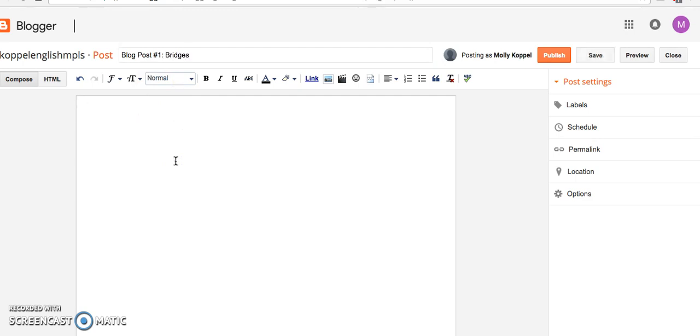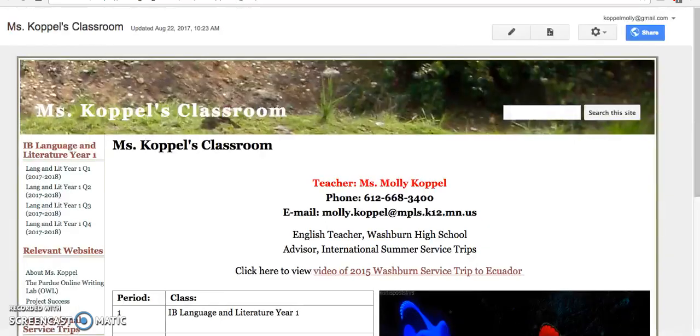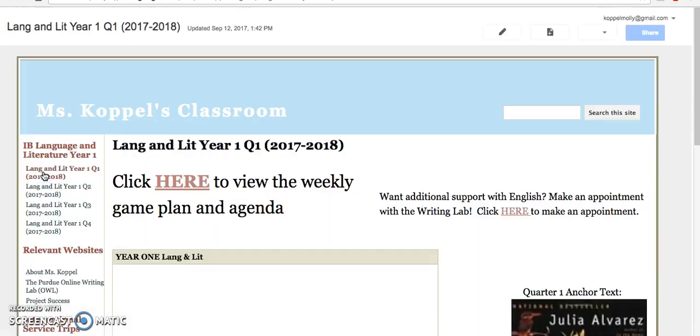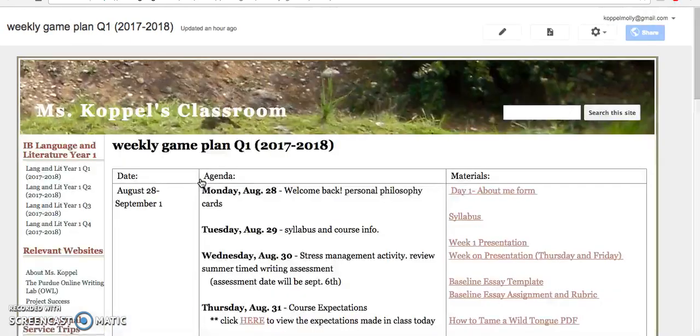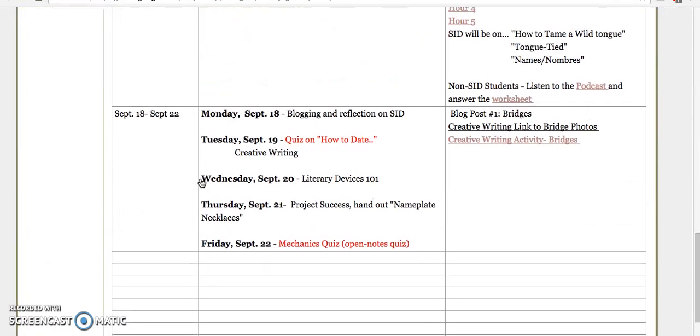So I'm going to show you how to save and to insert a photo into a blog, which will be helpful for later posts as well. Here is the photo, or this image button here allows you to insert a photo. What you need to do first though is save it. You can't copy and paste them on. So I'm going to go to my website and I'm going to look at Q1 and check on the weekly game plan and find the bridge photos.